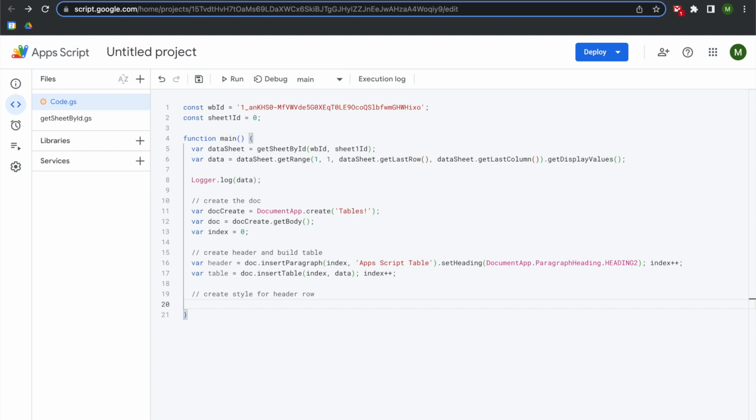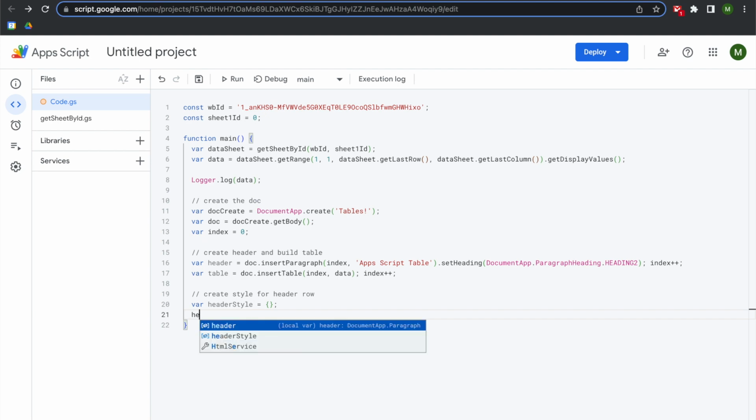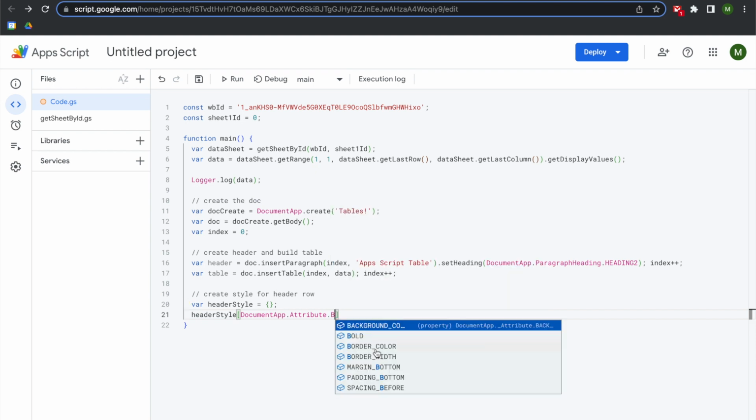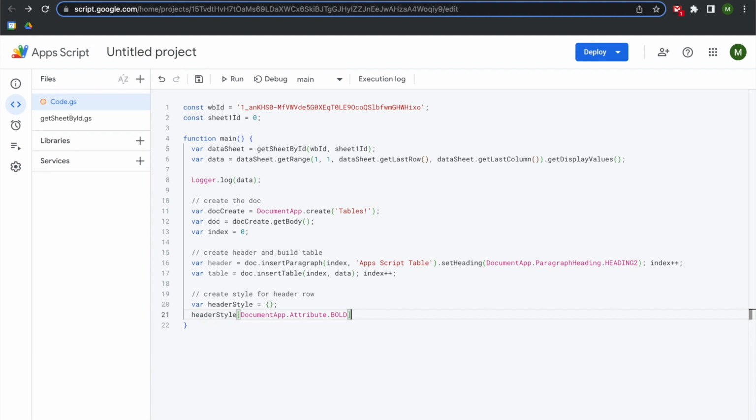So we're going to create a variable for header style. We're going to do curly brackets, and then we are going to reference the header style dictionary that we just built, and we're going to use square brackets, and reference DocumentApp.Attribute.BOLD, and we are going to set this to true. Now, that was probably the most complicated thing to explain. I don't totally understand why you need to create dictionaries and then individually push in the style elements. That's just what Google Docs' documentation said.